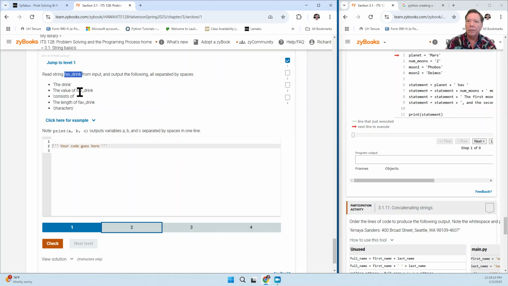Read this from input and output this. Okay, so I'm going to read this. I'll read from input. So let's do that. Fave drink equals input. Okay, that's this part.